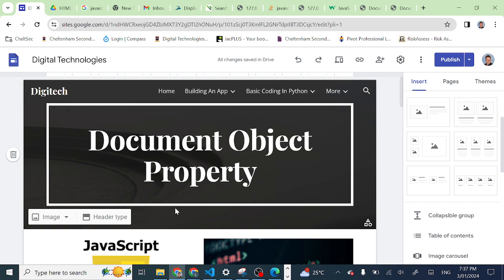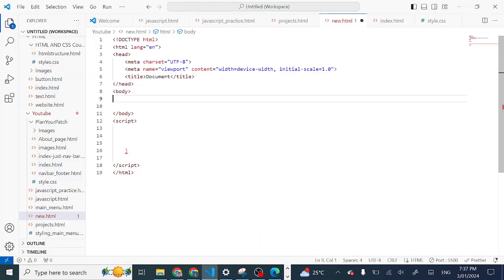So today what we're going to be learning about is document object properties. What they are is basically the properties of objects on pages, and you can use JavaScript to actually control whether items appear, where they are on the page, and you can actually insert items onto your page. So it's a very useful command.